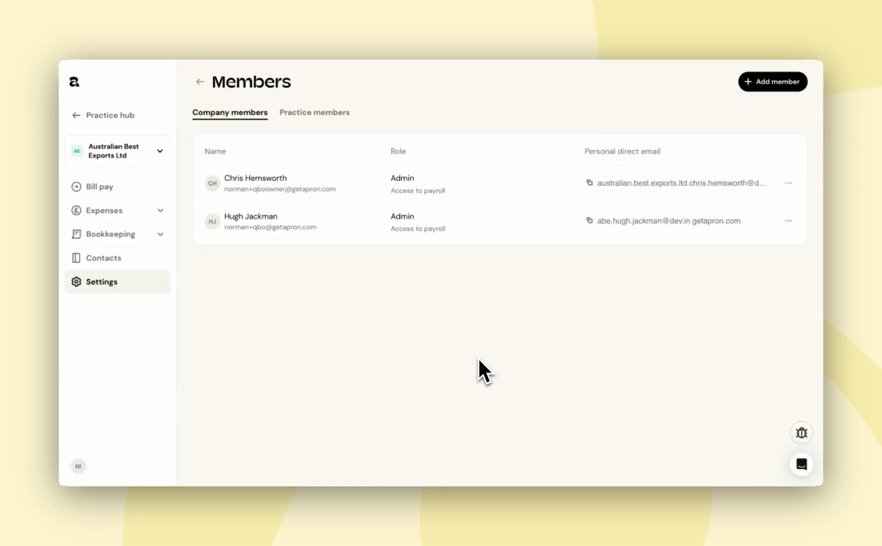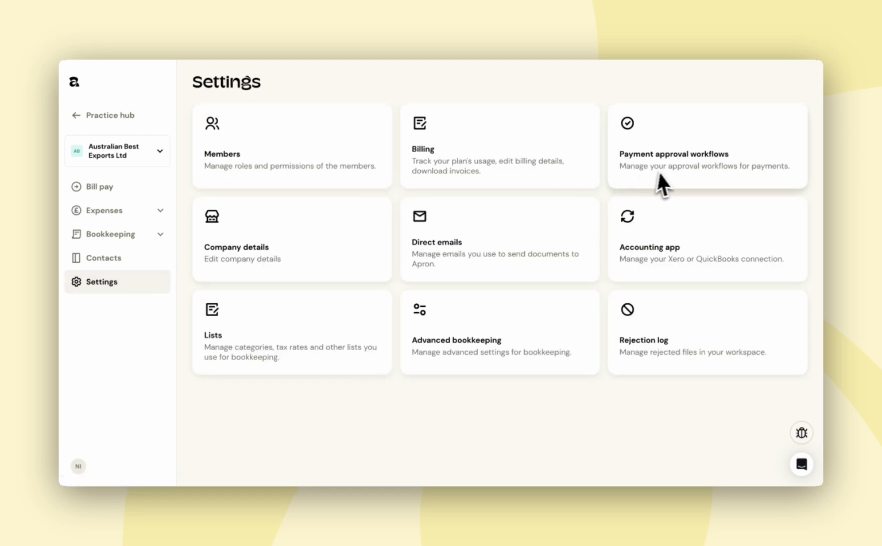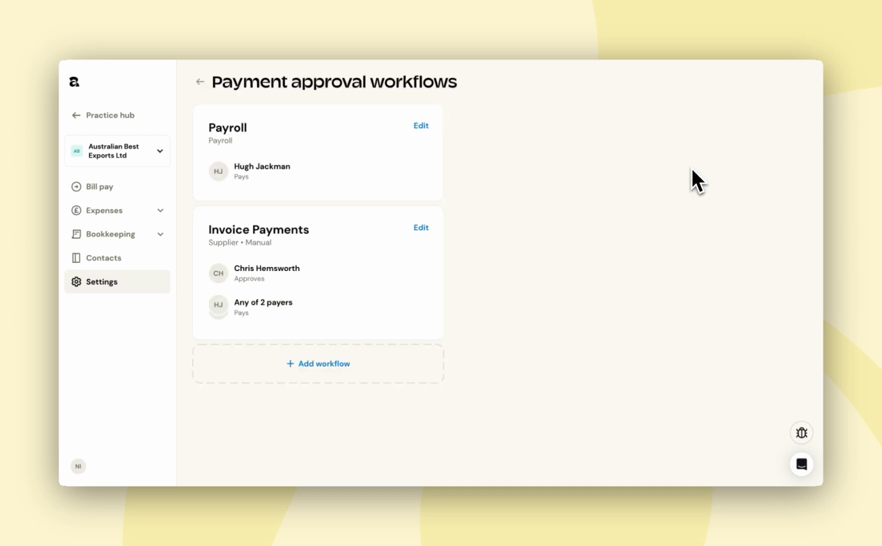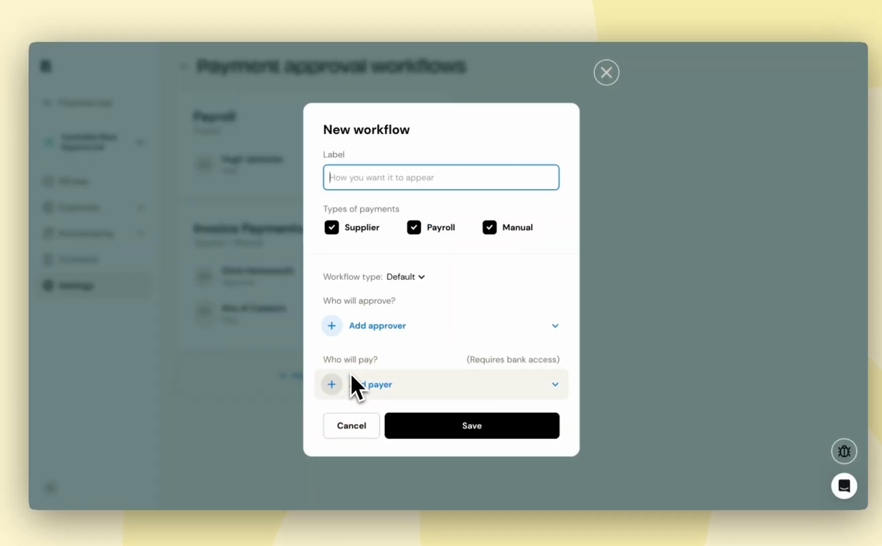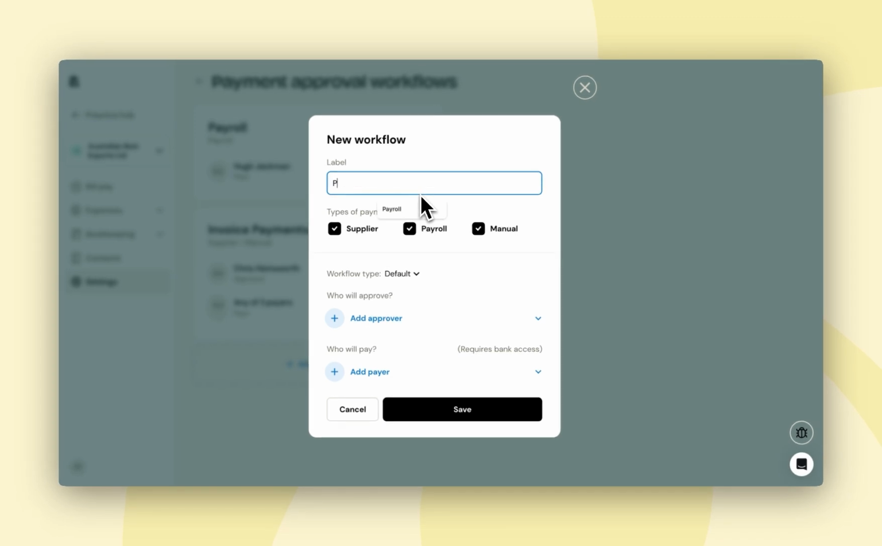When you've set up all your members, the next step is to create a default list for any approvals needed. Navigate back to the settings and click on Payment Approval Workflows. In this area, you're essentially creating a defined list of people that need to approve a pay run, whether it's just the one person or 5 people. Start by clicking Add Workflow. You can give this workflow a specific name. For example, I'm going to do payroll payments.